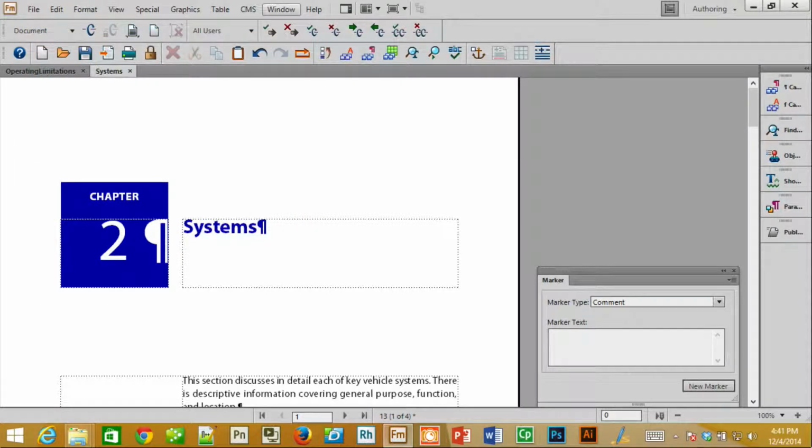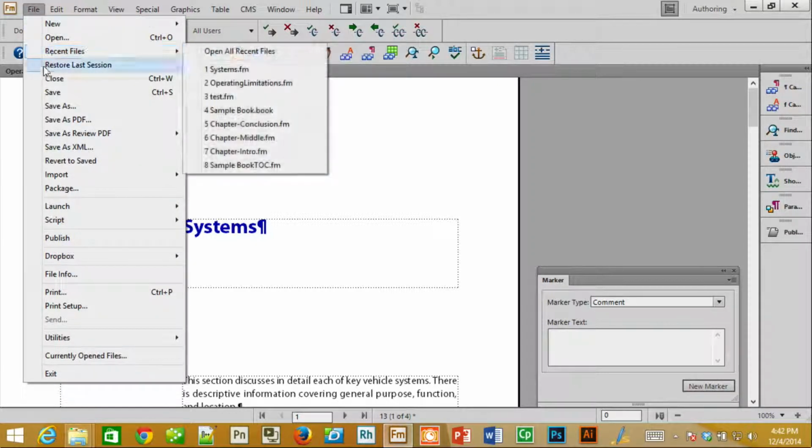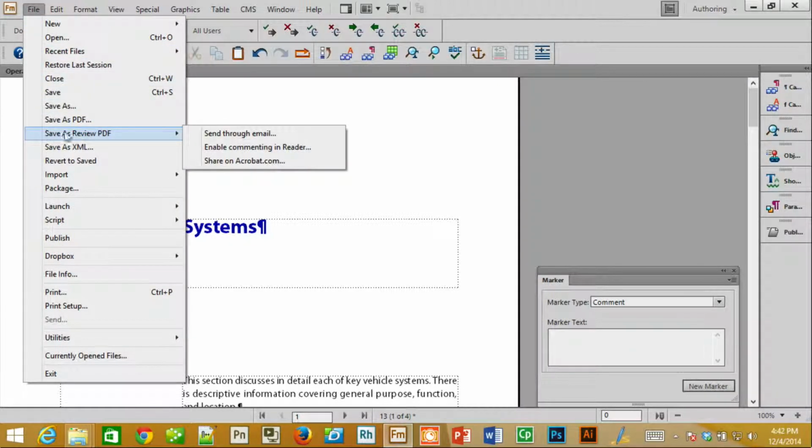In fact, there is the Sundorn set print utility that's available for free if you want to download that. That makes it so that your default printer basically is set to Adobe PDF every time you start. Next, we're going to go over to the Save as Review PDF because this is going to allow me to choose Enable Commenting in Reader.